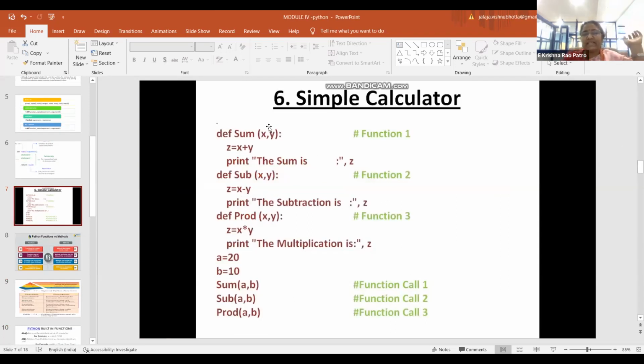See here, this is an example of a simple function. The name of my function is sum, and the set of inputs are x comma y, and these x and y are called parameters. I am calling this function as sum of a comma b. This is my function call. Whatever the value of a is, it is mapped to x. Similarly, the value of b is mapped to y, and my function is getting invoked here. I'm saying z equals x plus y, and I'm printing my sum is z.